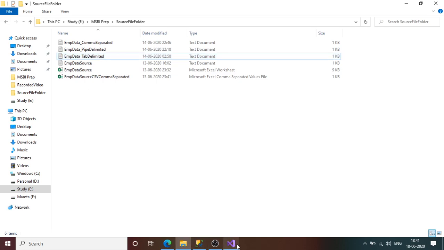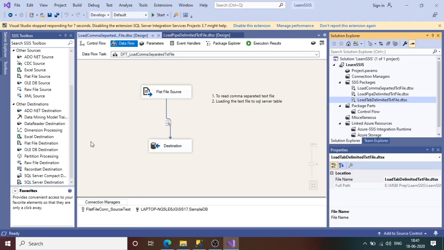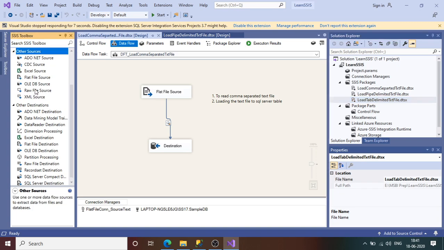So I'll go to the package here. I'll go to the SSIS toolbox here. If you see in the source category, we have this raw file source. If you click and go to the description, what it says is, it reads the raw data from the flat file that was previously written by the raw file destination. That means the raw file will be created with the help of the raw file destination.